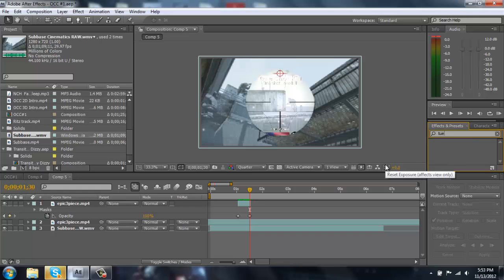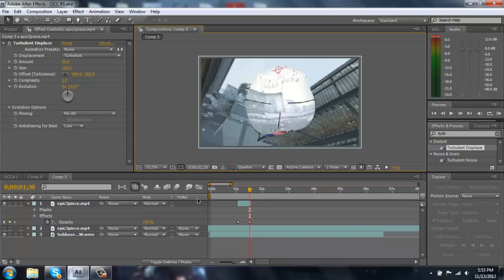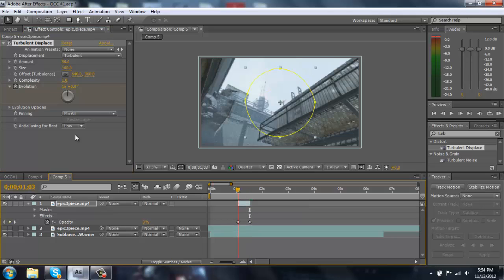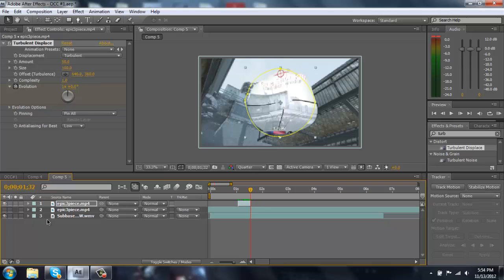So what you need to do is go into your effects and presets and type in turbulent displace, and then put it on your mask. So what it does now is it warps it. To make it animate, go to 1 on your evolution, and then go back and go to 0. So what it does now is it does this. See it warping in. So the mask doesn't really matter if it's perfect or not, because now it just looks like it's warping.